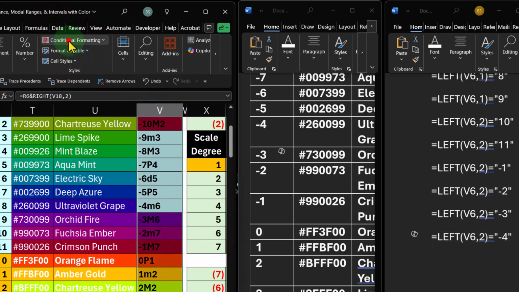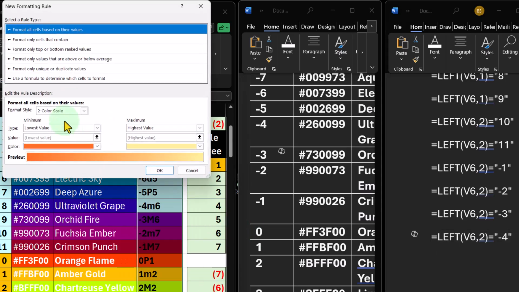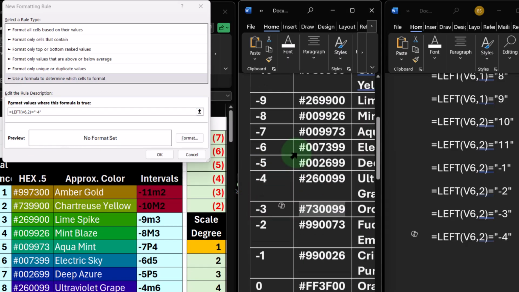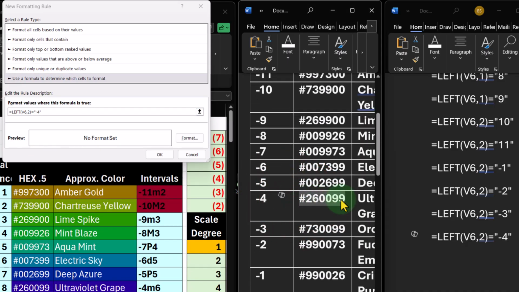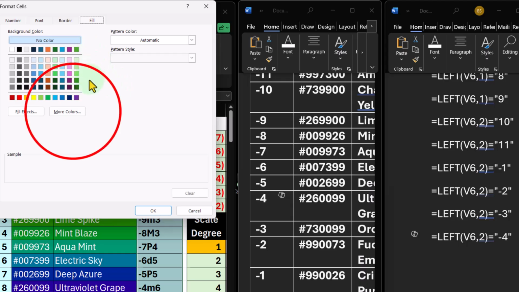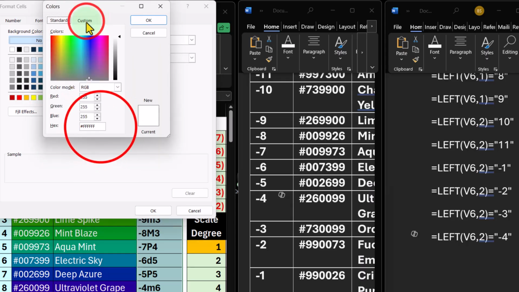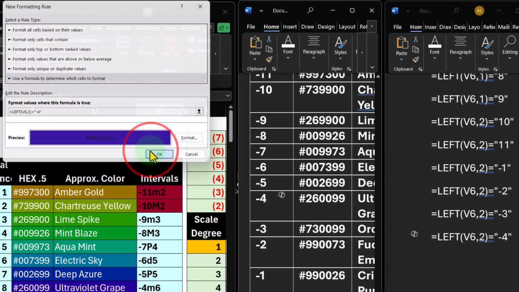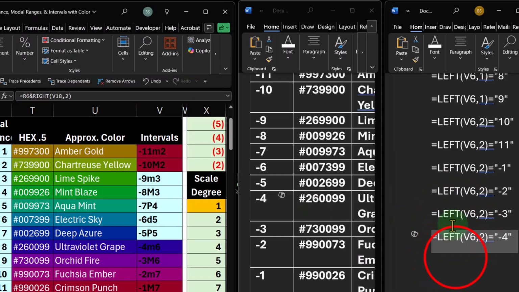That's going to be orchid, -3, back, and then -4. And then we're going to say new rule on the -4. Boom. -4. And more colors. Boom. Okay. That's grape. And then we'll go -5.